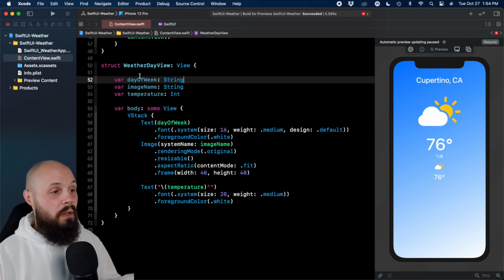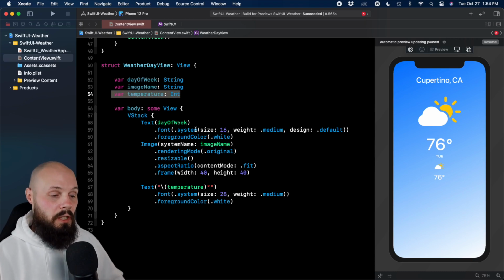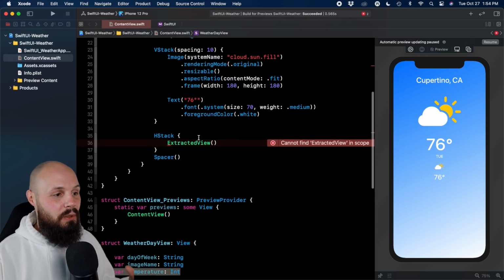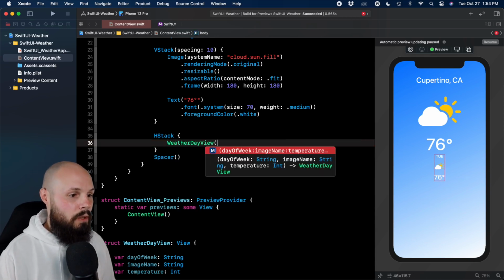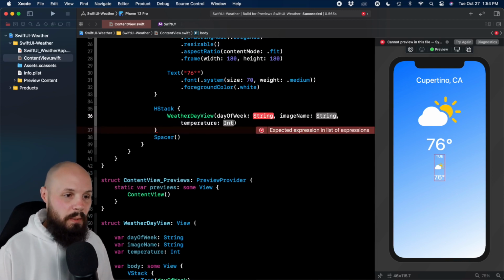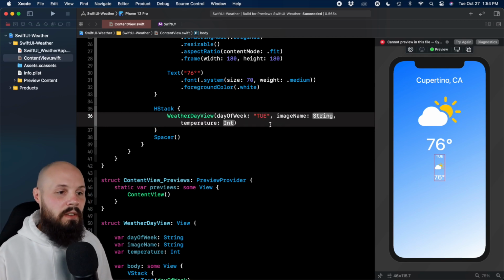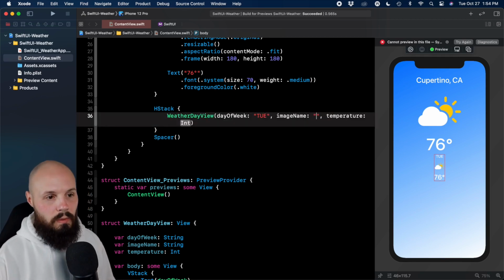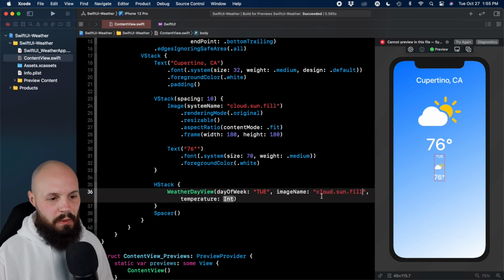So now when I create a weather day view, I have to pass in dayOfWeek, I have to pass in imageName, and I have to pass in temperature. So let's go ahead and make 5 weather day views up here on extracted view. So we'll do WeatherDayView. It's going to take in, as you can see, I get that autocomplete back, dayOfWeek, imageName, and temperature. So again, dayOfWeek, we'll start off with Tuesday for this one, image string. For now, let's just do the same that we have up here, the cloud.sun.fill. We'll go back and make some variety with temperatures, but we're just testing this and getting the structure of our view in place.